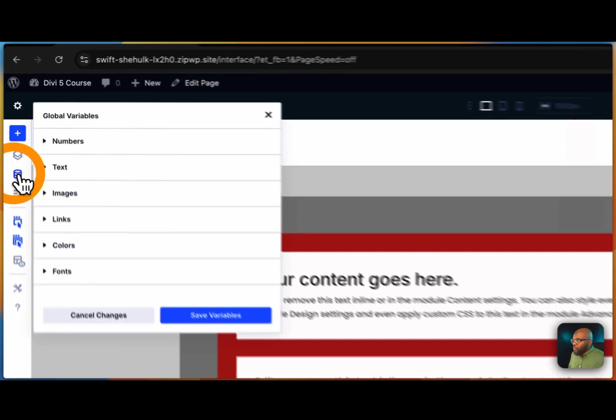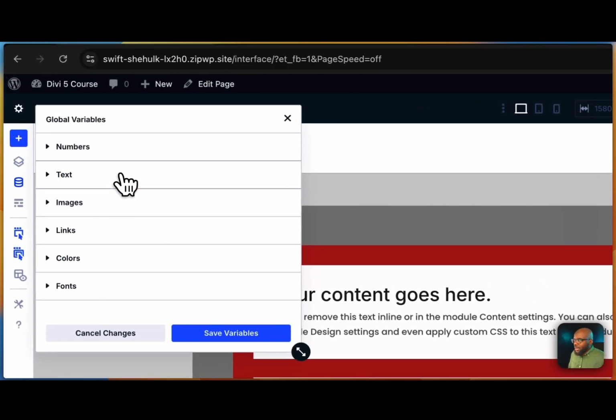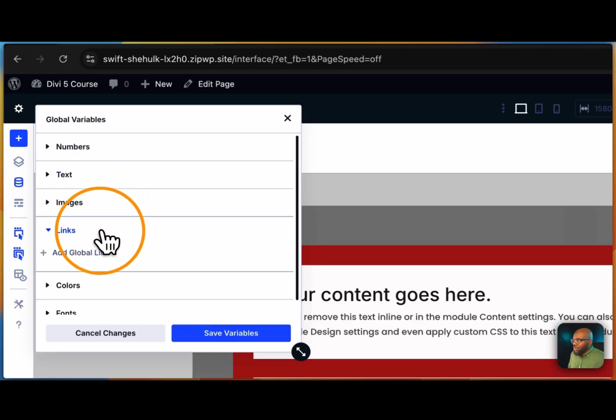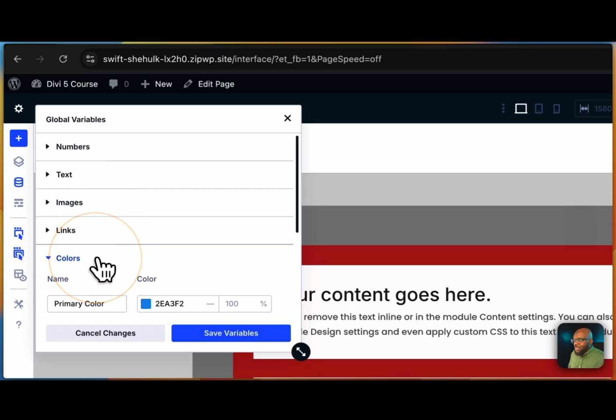As I mentioned before, there are also other things that you can set here. You can set your global string and images. You can add a global image here. You can also add links if you want to. I don't normally use links. Colors is the most important one.